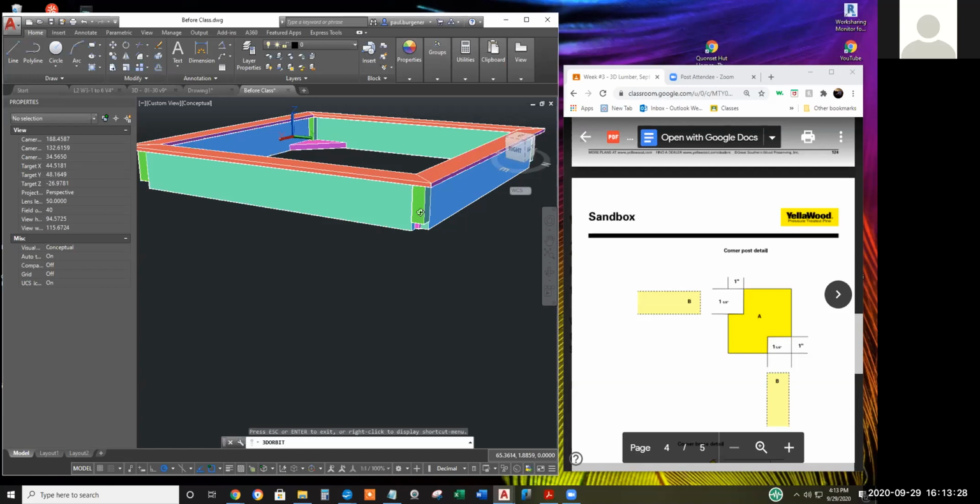How big is it overall? I think 77 from sharp corner to sharp corner square.